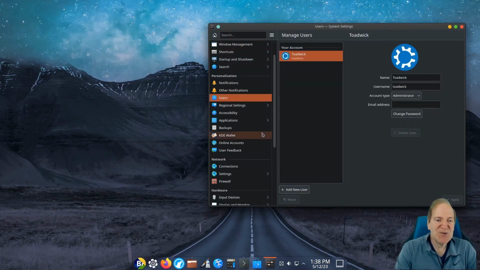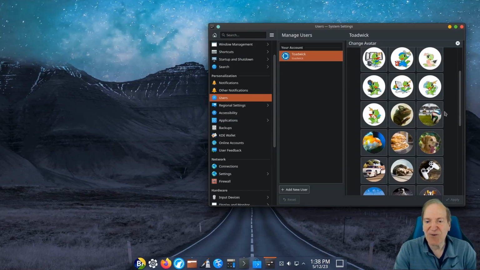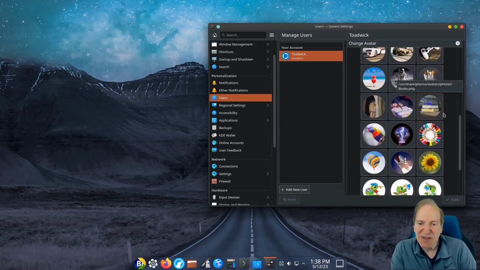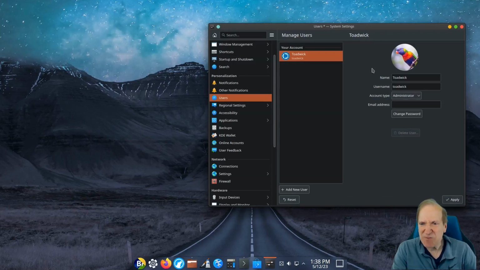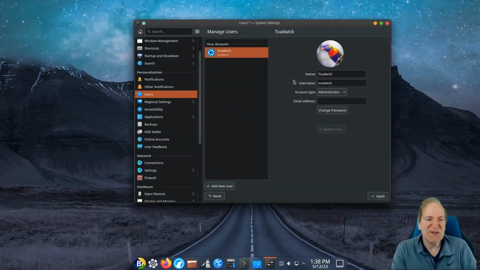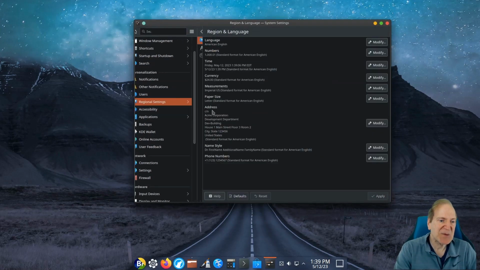And then of course our users, as usual, I typically will click on the icon here and just select something. And what do I want this week? Looks like a lot of choices in this one here. I like it. Maybe the multicolored bird. I like it. Budgie, cool. And as you can see, we're administrator by default. And so I'm going to hit apply here.